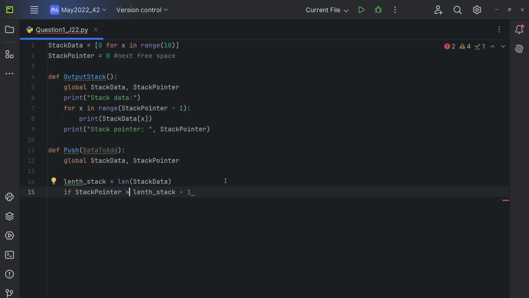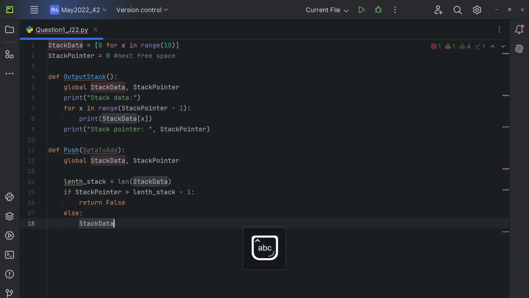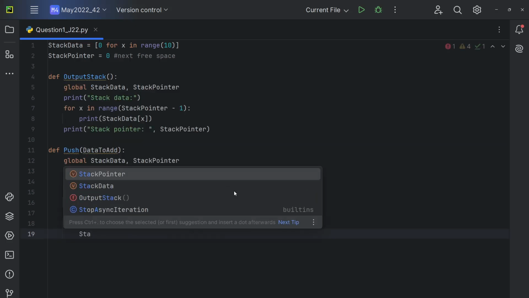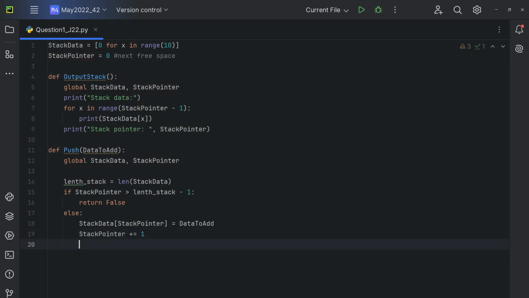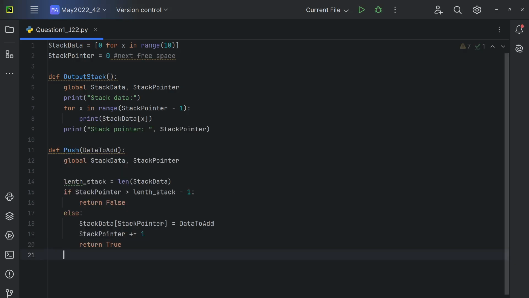If it is 9, that means we know that there's still an empty space. So length of stack minus 1, then return false. Else, we want to go ahead and do stack data at stack pointer. So we want to add the value there, the data to add, and take stack pointer and increment it by 1. And we also want to return true.